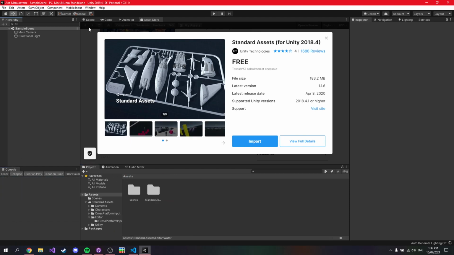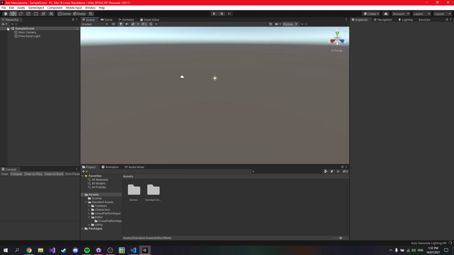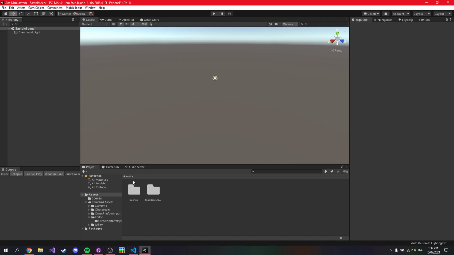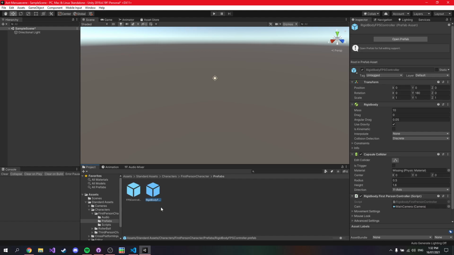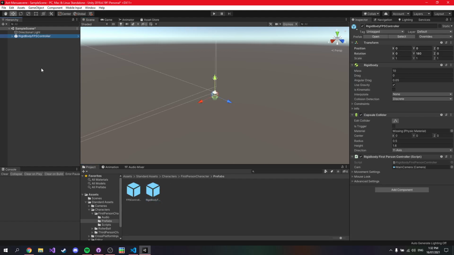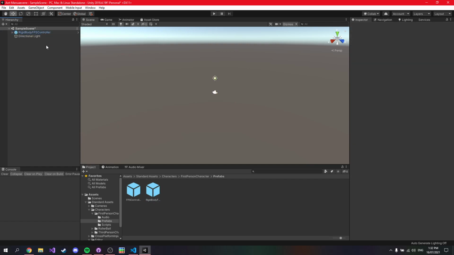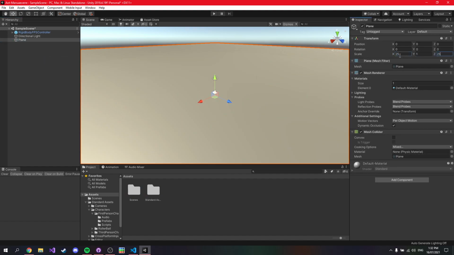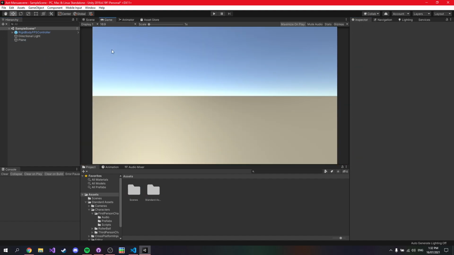Awesome, okay. So heading over into our scene, first thing I'm going to do is delete main camera and then import our first person prefab, and I'm going to use the rigid body FPS character controller because we will be using the rigid body. I'm then also going to create a plane. This is just going to act as our ground for now. And there we go, that's just the basic setup.